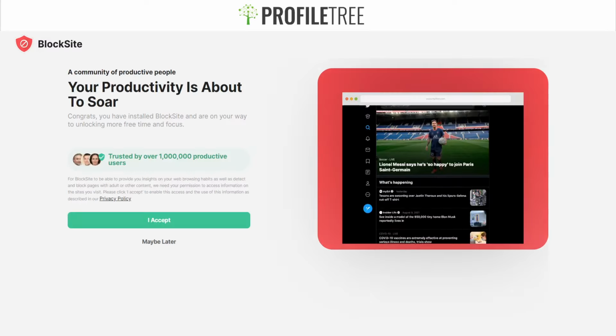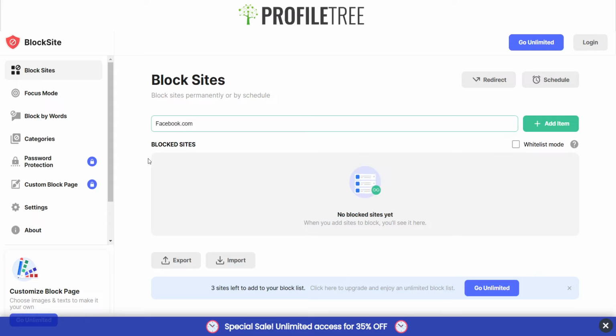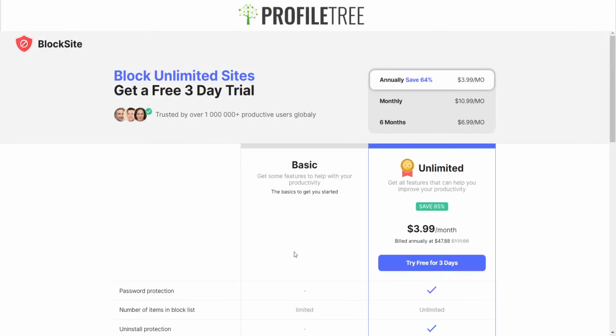But what I want to focus on is what the ad blocker itself looks like. So as you can see, this is what the ad blocker looks like. Now you can choose to go unlimited, or you could just try to use the trial that they have. And their trial consists of 3 sites to block, and that's basically what that means. And then, of course, if I choose to go unlimited, they have different plans there. So they've got their basic, unlimited, and you could do a monthly or 6-month payment.